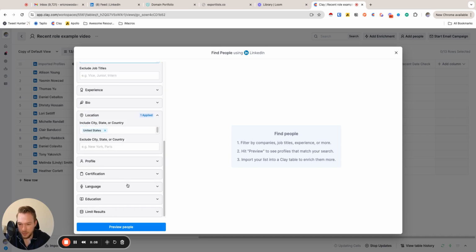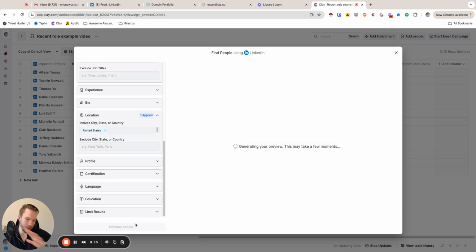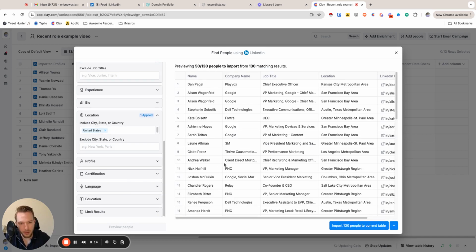So anyway, then we do that, and then we can just hit preview people, and then you could continue with your Clay workflow to find the email addresses and sequence them and do all of those things as well. And see how we have all of these people, with these matches across essentially 13 companies here. That's essentially how you would get this done.